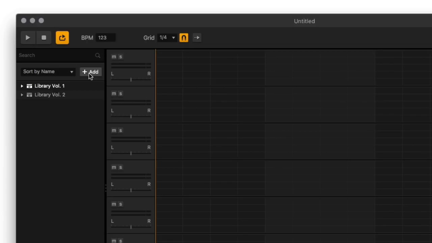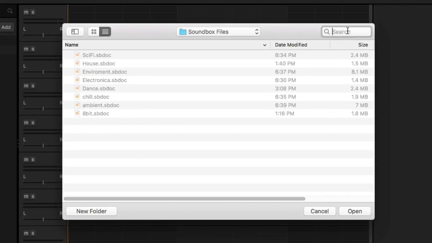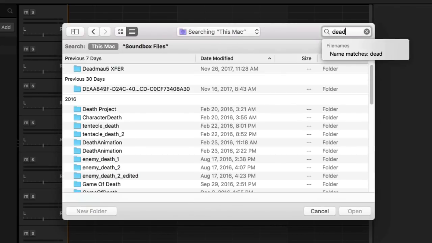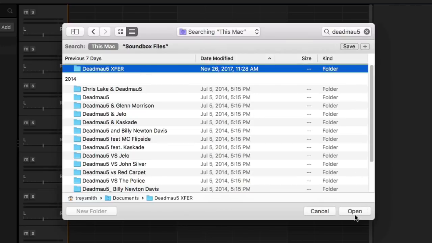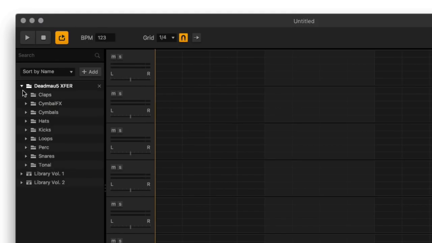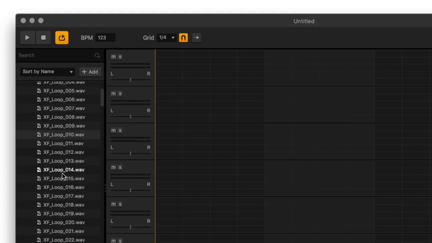On the left-hand side, you just click Add. Now I'm going to search for a sample pack. I have a great one here from Deadmau5. I'm just going to choose this and open it. Now I can see the samples are loaded, and I can just grab these loops and put them straight into the software. Here, I'll grab a couple here.